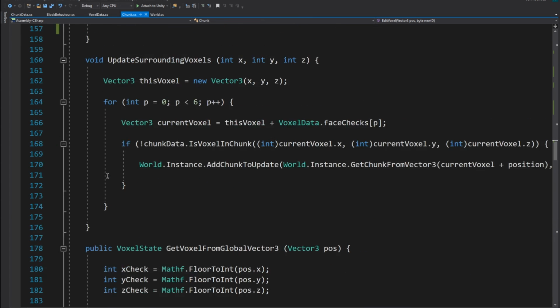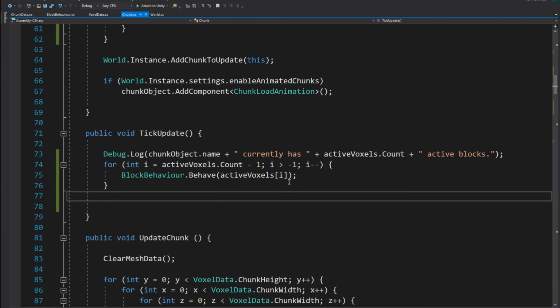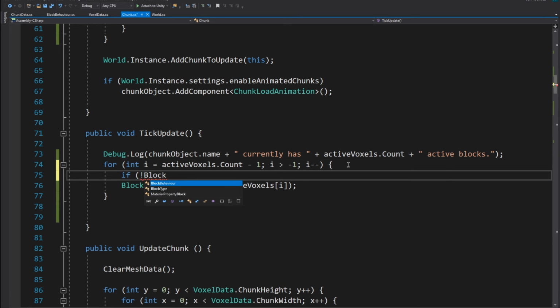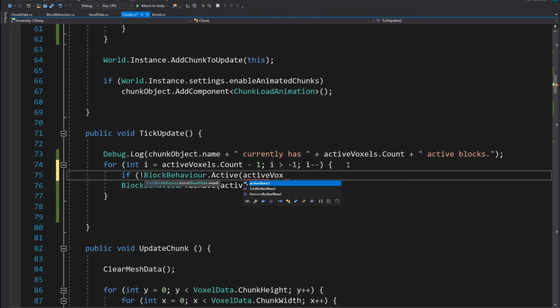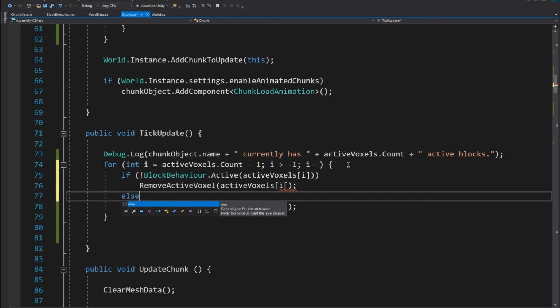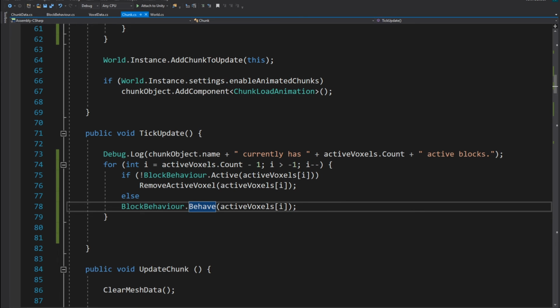So let's go back to chunk, find our tick update, wherever I put it. There we go. And we want to modify this. So inside of this loop, we're going to say if not block behavior dot active, and we just pass in the active voxels that we are currently looking at, remove active voxel. However, else, we want to do what we were doing before. So now our code will remove any block that is no longer active, such as a grass block that has been surrounded by other grass blocks.